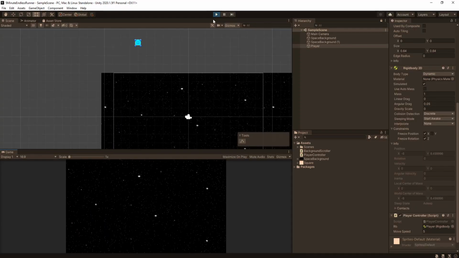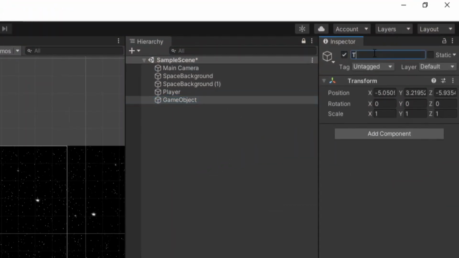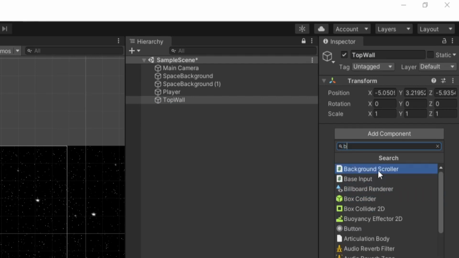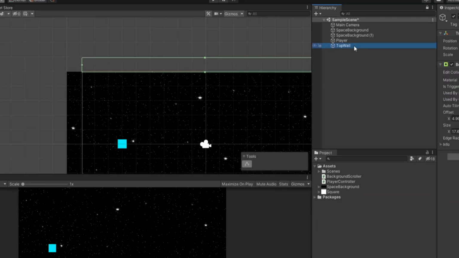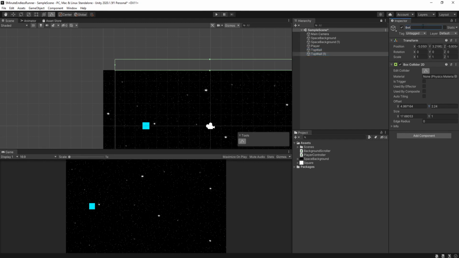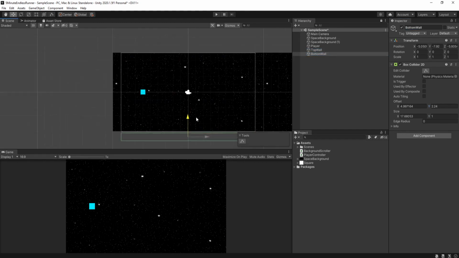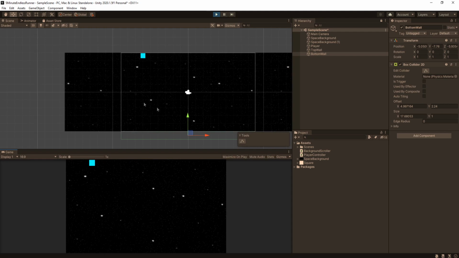But right now you can go out of frame. So I'll create an empty object and call this top wall and just add a box collider 2D and basically just put a collider at the top of the screen. Duplicate this, call it bottom wall, and do the same for the bottom of the screen. And now you shouldn't be able to leave the screen.